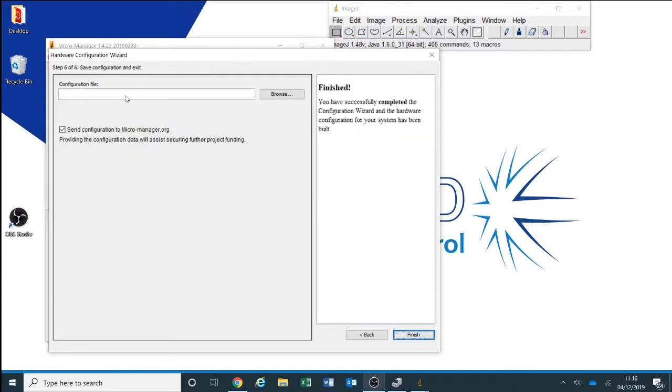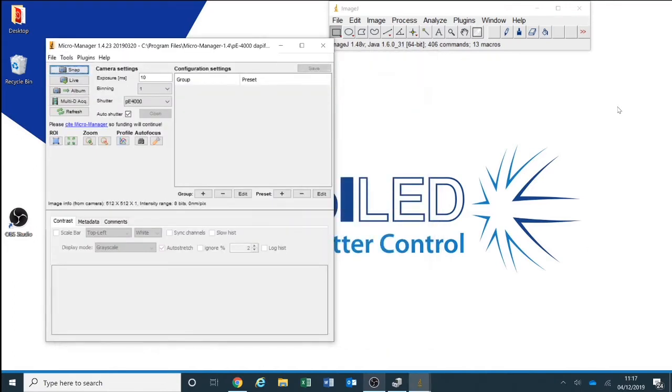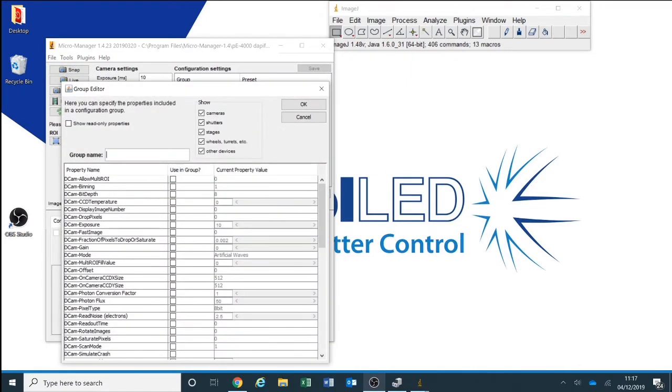Once you reach step 6, you can then name your configuration file. And select Finish. You will then need to create a group. This is where you can really configure Micromanager to suit your needs.